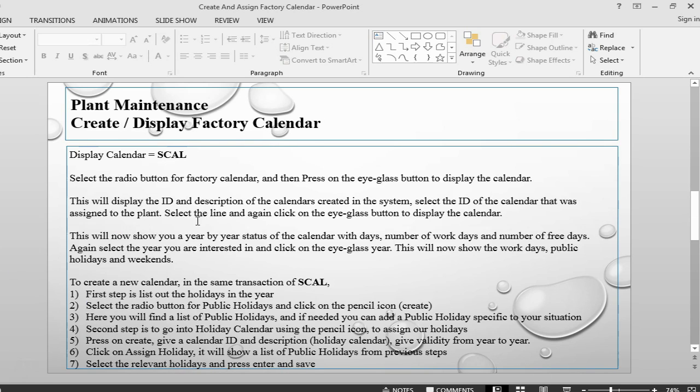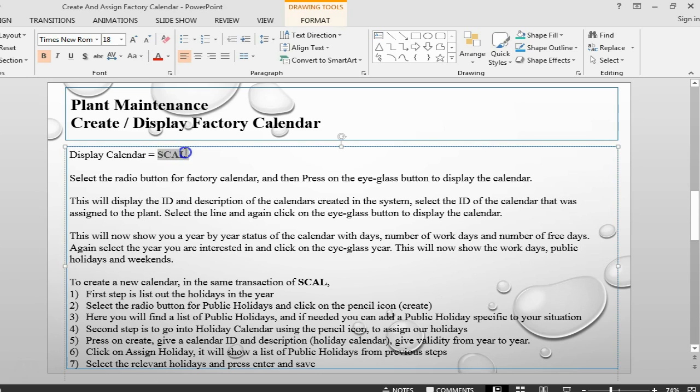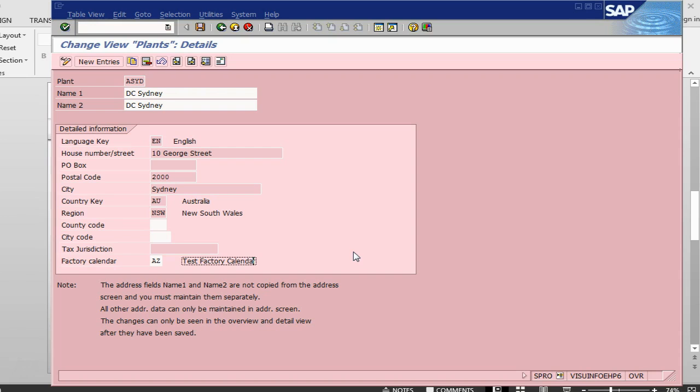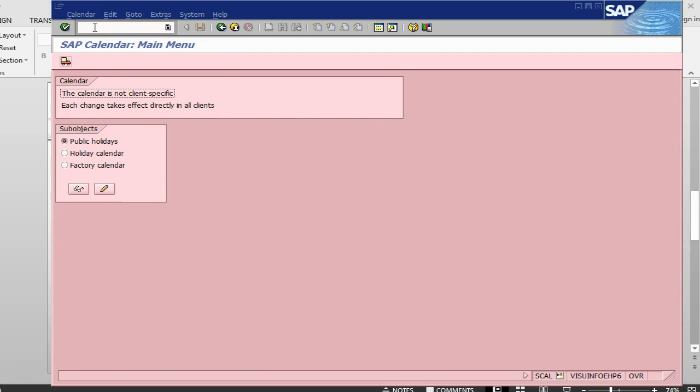To display or create a calendar, we have one transaction which is called SCAL. So let's use the transaction and see where it takes us. Whenever I'm going from one transaction to another, when I do not need to change a session, I will say /n. But when I need a new session, then I can say /o, then it will give me a different new session for this one. So I'm going into SCAL.